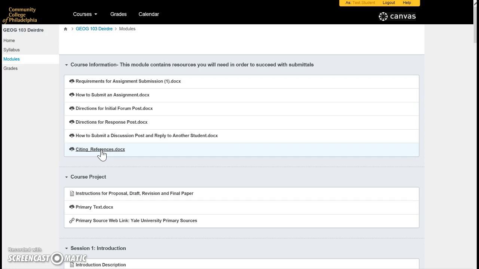So if you do not know how to use in-text citations or how to properly cite in MLA formatting, make sure you use the Citing References tool.